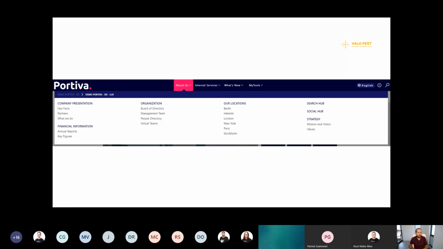The standard global navigation in Valo provides 4 levels. The Portiva logo in this case is level 1. That brings you back to the root site. Then you have the top level navigation, in this case about us, internal services, what's new, etc. So that's the 2nd level. Below that, you can see that we have expanded the mega menu here. We can go to company presentation, financial information, organization, etc. And below that, we have the 4th level of navigation: the board of directors, the management team, people directory, virtual teams, etc. So they have the 4 levels of navigation, but they wanted more.